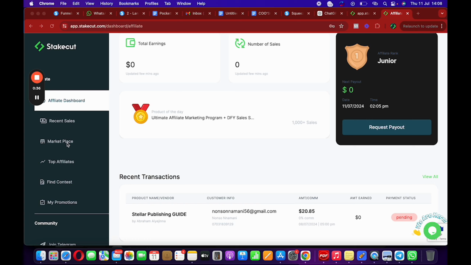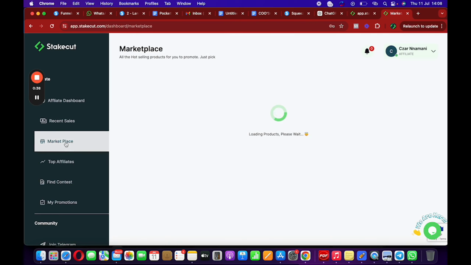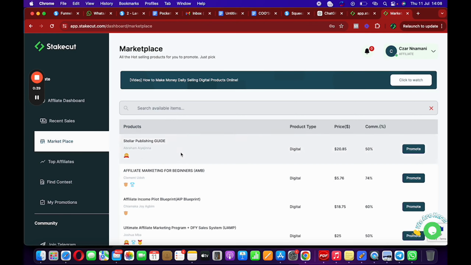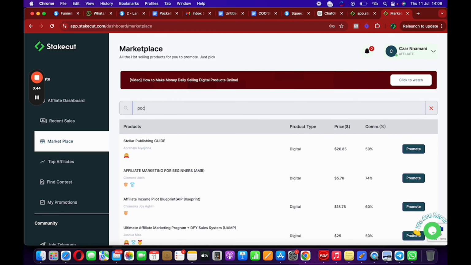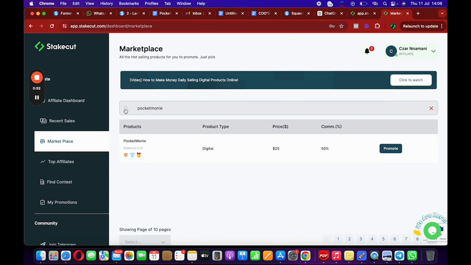Now, to show you, I'll have to go to the marketplace. When I click on the marketplace, I'm going to find one product. I'm going to search for Pocket Money, or any product that you actually want to use to do this. I just want to search Pocket Money because I want you to know about this amazing product that we have on Stakecut that is converting really well.